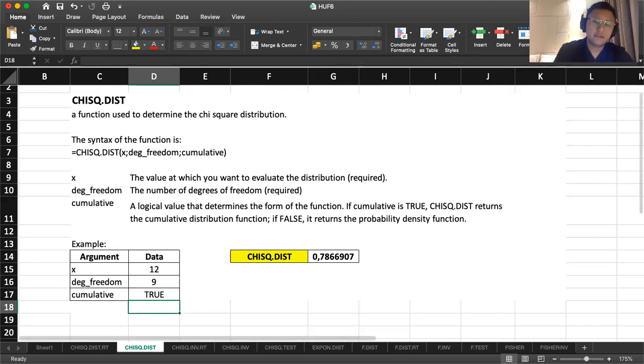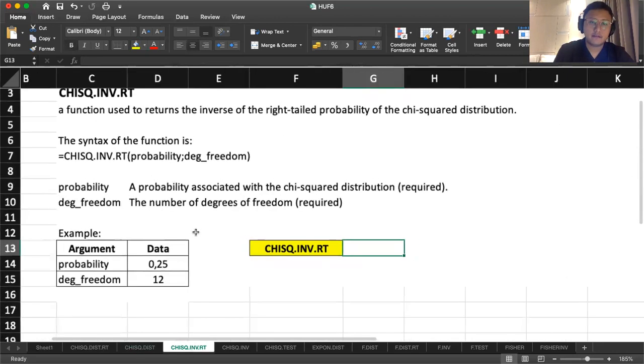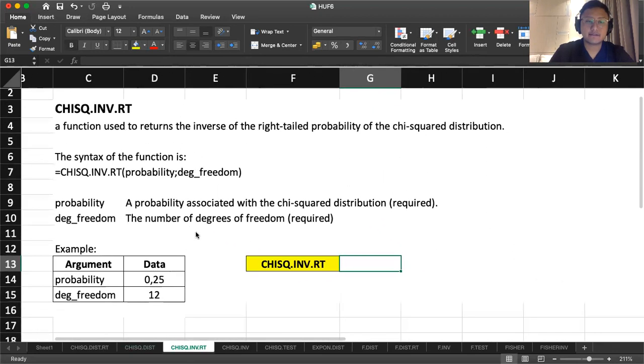And then the next function is chi-square inverse right tail. It's a function used to return the inverse of the right tail probability of the chi-square distribution. The syntax of the function is =CHISQ.INV.RT(probability, degrees_freedom), close the bracket.